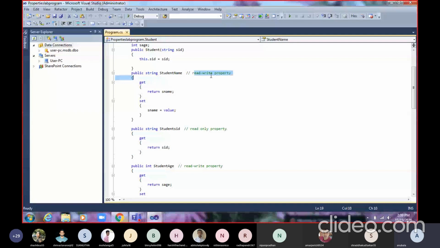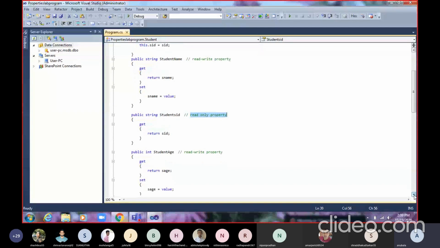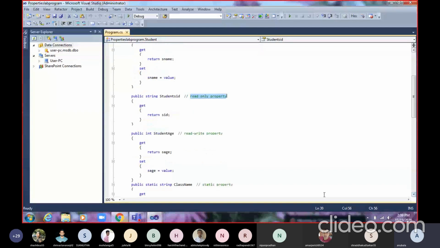Now one more property is there that will work with both read and write. Here we are setting the remaining private data member of the class, age. So public int student age is the name of the property, which has get and set methods. It will set a value and return a value for the age. So again this is a read write property.